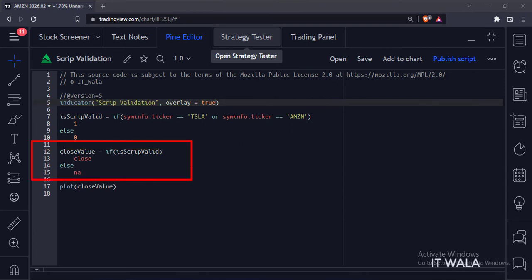Then if the current stock script is either Tesla or Amazon, we capture the close value. Else, we do not capture anything. And finally, we plot this close value.